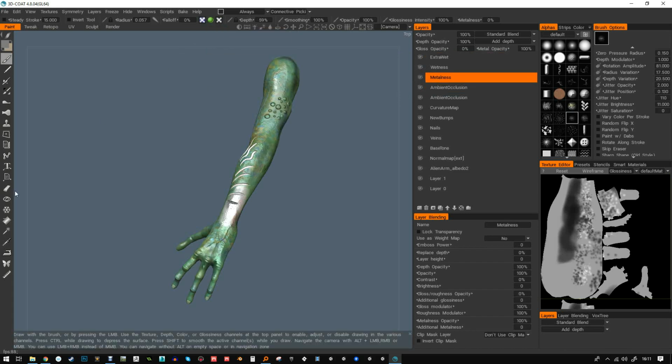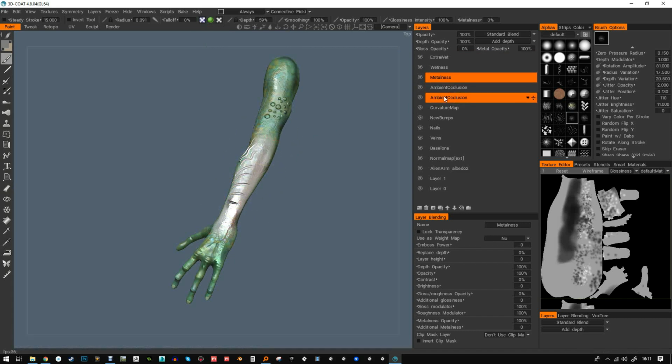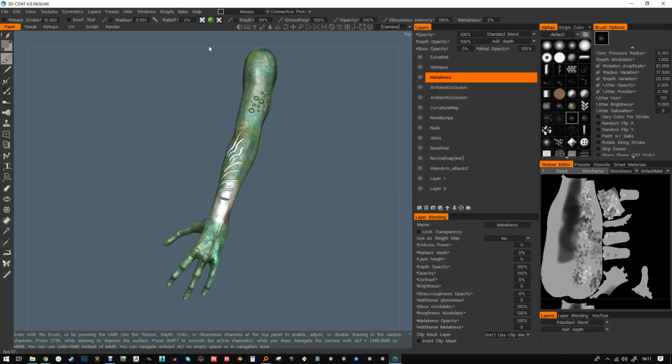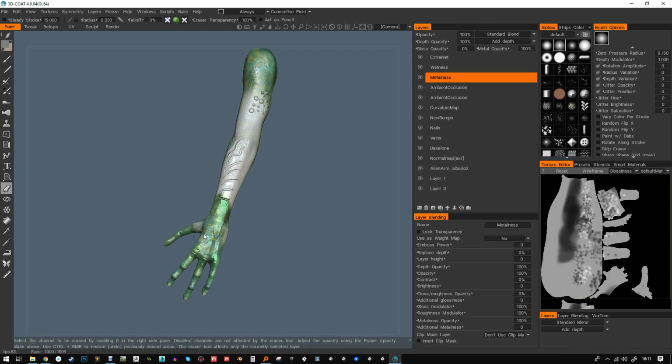Must have painted some colour there, so I'll just erase that. Metalness and the metalness. Erase. That's of the crazy brush I'm using. Maybe not. Am I painting the colour or am I erasing? There we go.